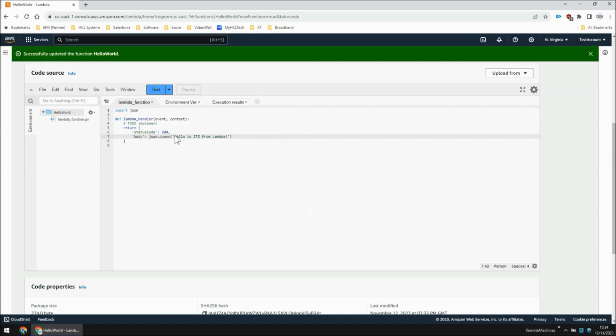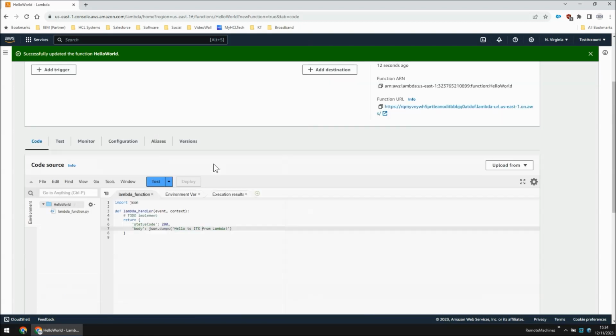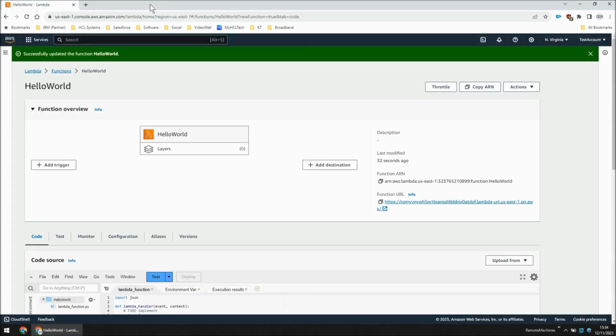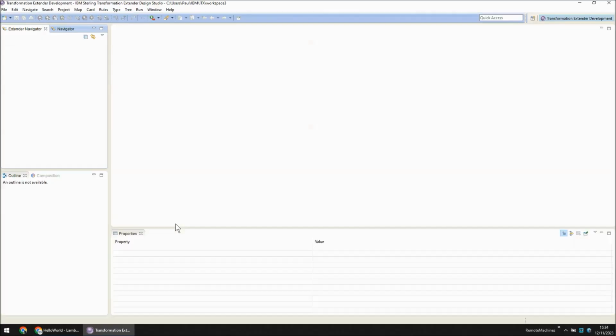If I was to call this, I should get this response from the function. I can do that by simply clicking on this link here. There we go, there is the function being called from my browser. I'm going to copy that URL into my clipboard because I'm going to use it in a moment in my ITX map. So let's fire up Design Studio.